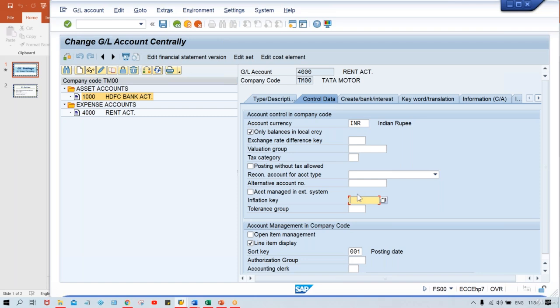But there is one more thing. If you apply changes at account group level, it is applicable to all GL accounts created under that particular account group. That is why, at the time of creation of account groups, we have to explain to the client the functionality of the account group. It is going to control the fields, and any changes at account group level will be applicable to all GL accounts created under that account group.